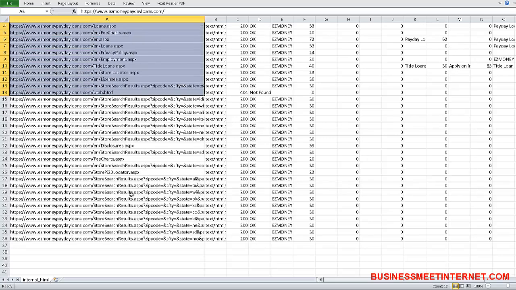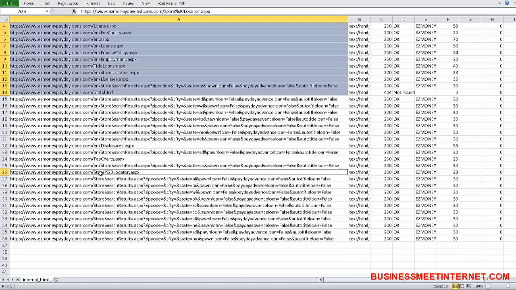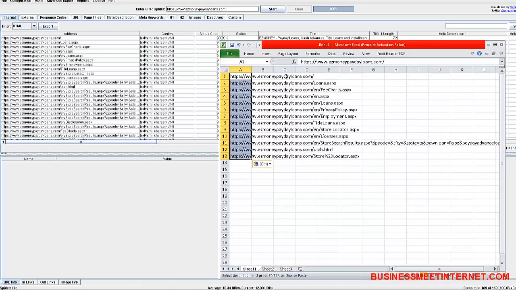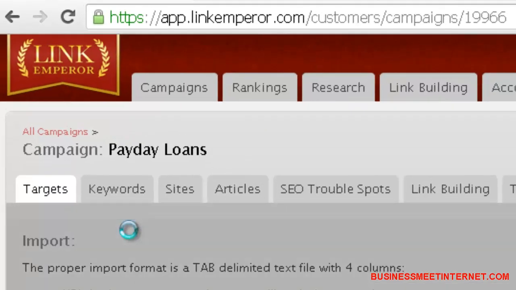You know, if you have a lot of blog posts, some of these you probably don't want to link to. These look like they're search queries and other sorts of links. So you'll want to go through and pick the ones you do want to link to and paste your links into a new spreadsheet. Then come back over to Link Emperor and click on import.